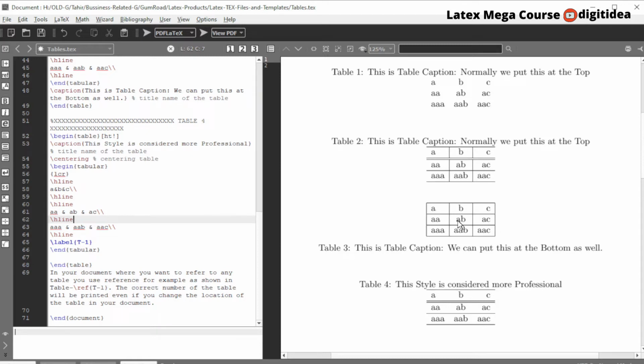Now if you want to merge cells, for example if you want to merge these two cells, I have a separate video on how to merge cells in a LaTeX table. I have given you a very good example of a large table where I have merged many cells. You can watch that video.